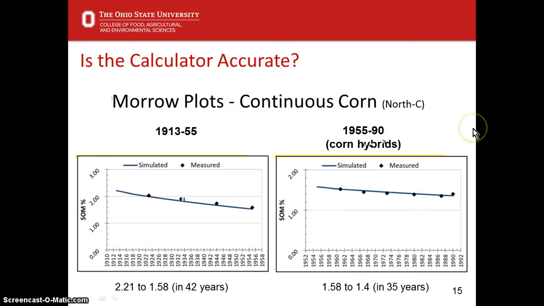We did test the tool for its accuracy, and this is just one example. This is data from the Morrow plots, the long-term experimental plots that we have in Illinois, and this was data for continuous corn. The data was split between two time periods: 1913 to 1955 and 1955 to 1990, after the introduction of corn hybrids. The dots here represent the measured values of organic matter content, and the solid blue line shows the simulated values by the calculator. So you can see there is a very close agreement between the measured and simulated values, which shows the accuracy of the calculator.